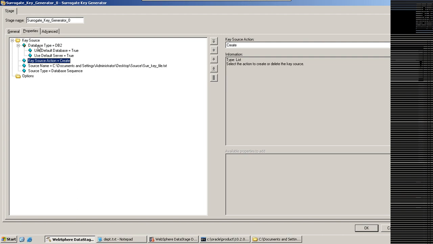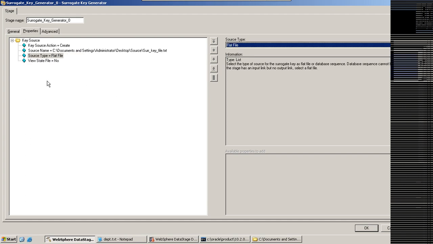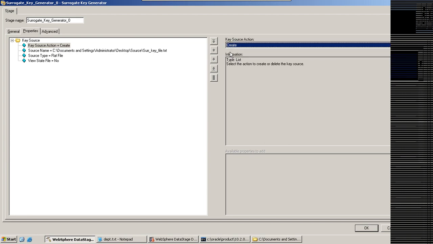Now we will be seeing this source type as flat file, and we will see how it is going to work for us. When I have the key source action as create, what are the options you can have in case of key source action? Either you can create a new flat file or you can delete a flat file. See the difference. If you use delete, if there is any file already existing, it is deleted.